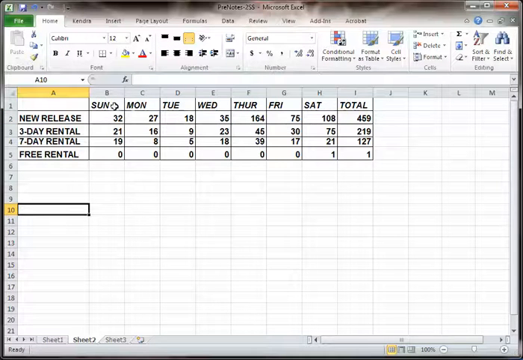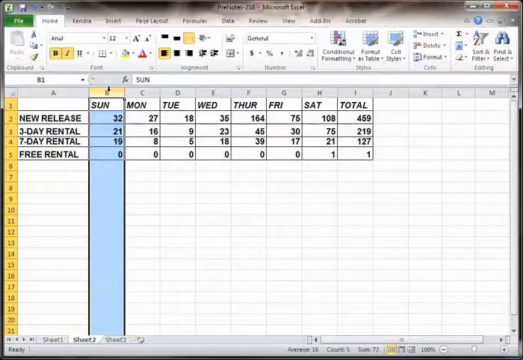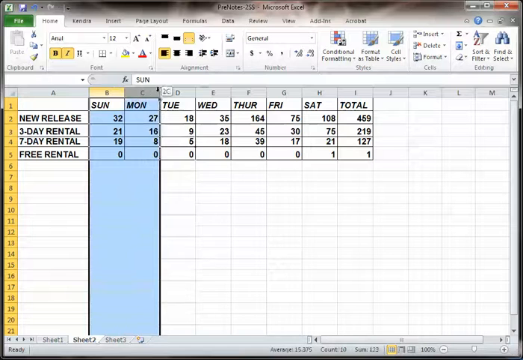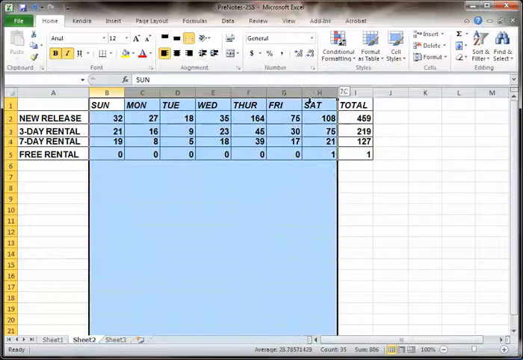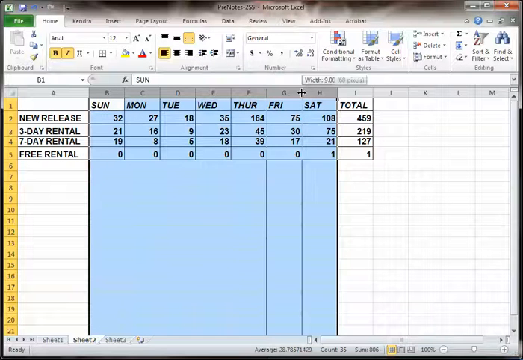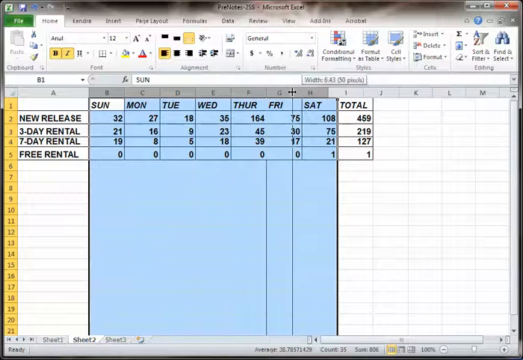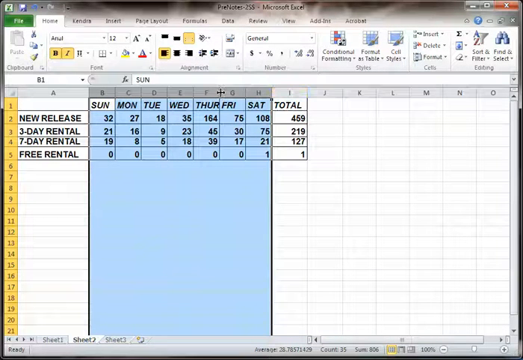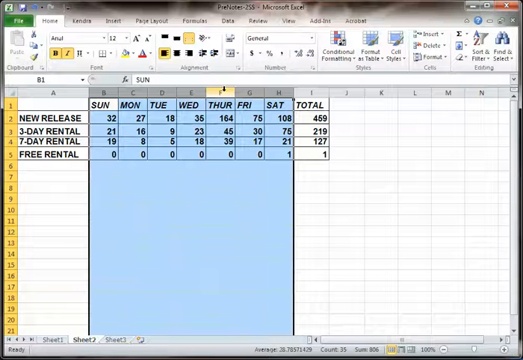Now these columns between Sunday and Saturday, I think they're too wide. I'd like to make them a little bit narrower, but I want them all the same size. So I'm going to highlight B. I'm going to hold my mouse down, and I'm going to go right across to Saturday, and lift up my mouse. Now I'm going to make these a little bit narrower. Now if you notice here, the width all becomes the same size.